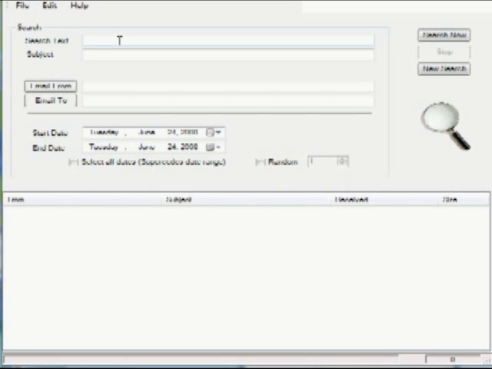Here you have the ability to define your search. So you can use this first search box, which is looking for texts or phrases anywhere within the email header, to or from, subject, body of the message, or also within attachments to the message. You can also specifically look for words or phrases directly within the subject of the message, or you can define specific email addresses to look for.